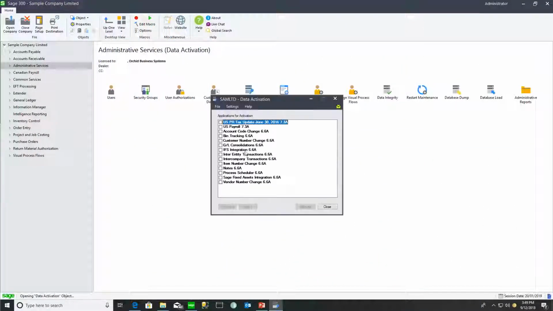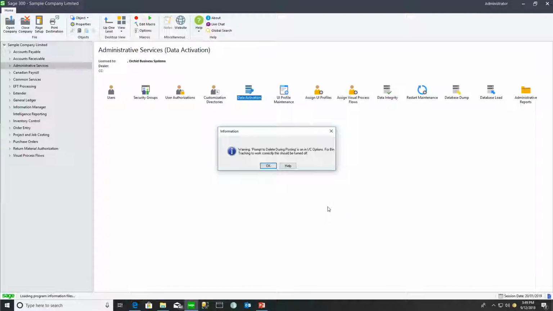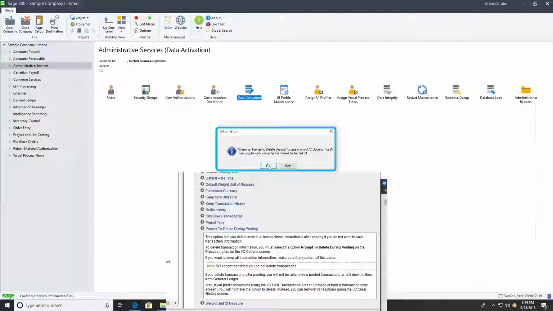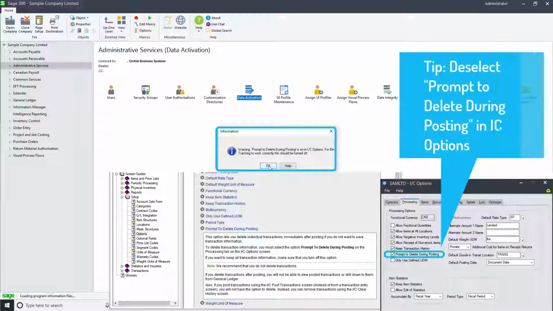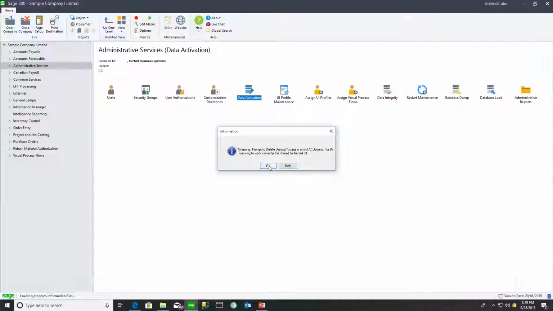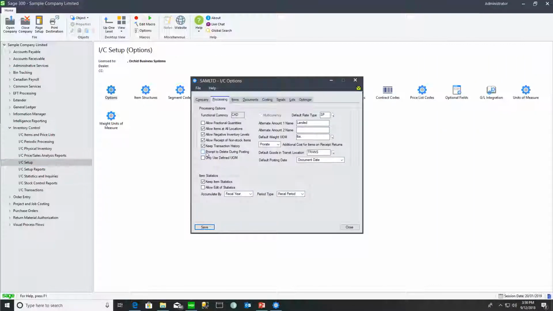After installing, you would go to the required companies and activate bin tracking. If your prompt to delete during posting is turned on, then bin tracking will give you an error message. You should turn this off, as bin tracking uses the posted transaction details to create the bin transfer document. So you should go to IC Options and deselect that option.